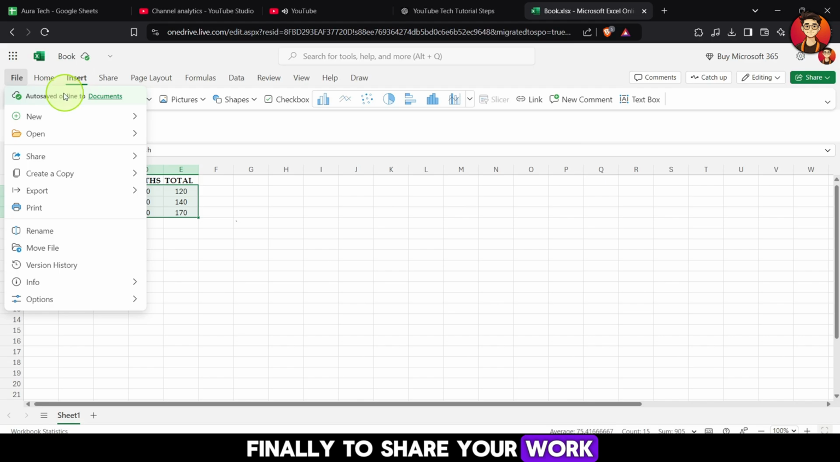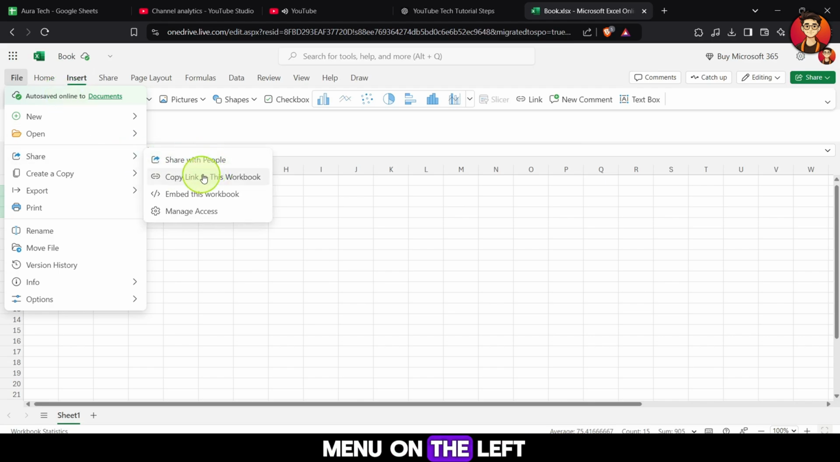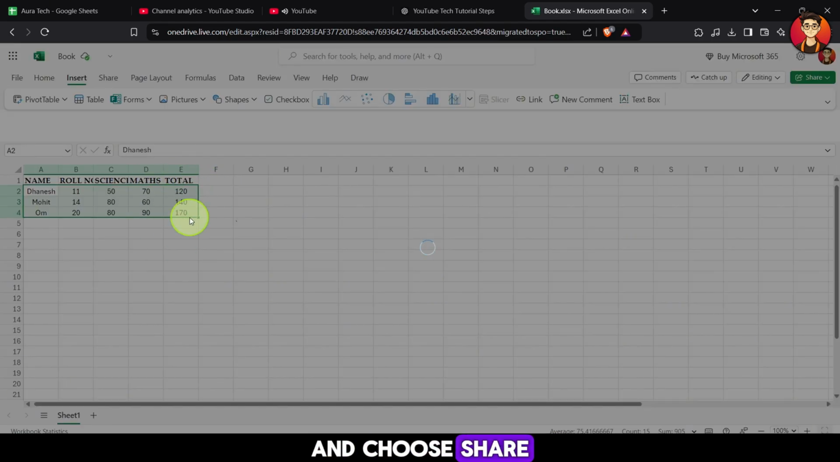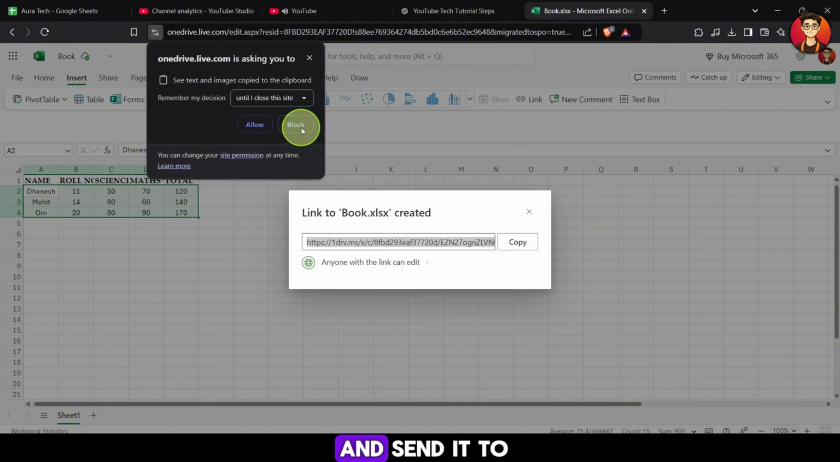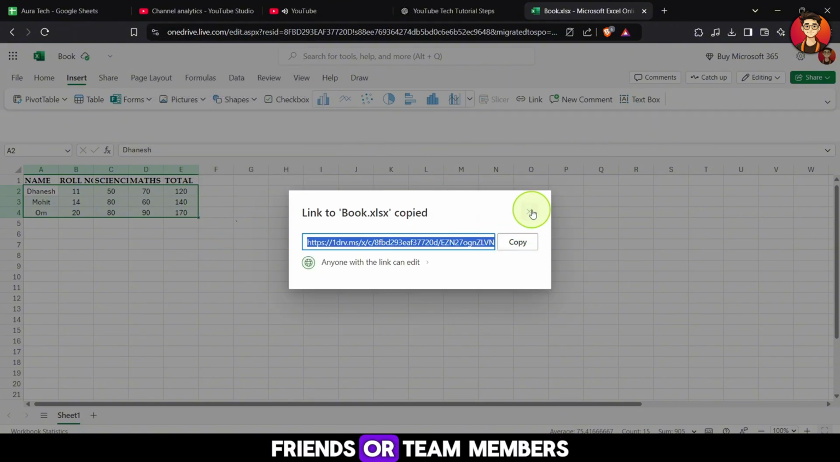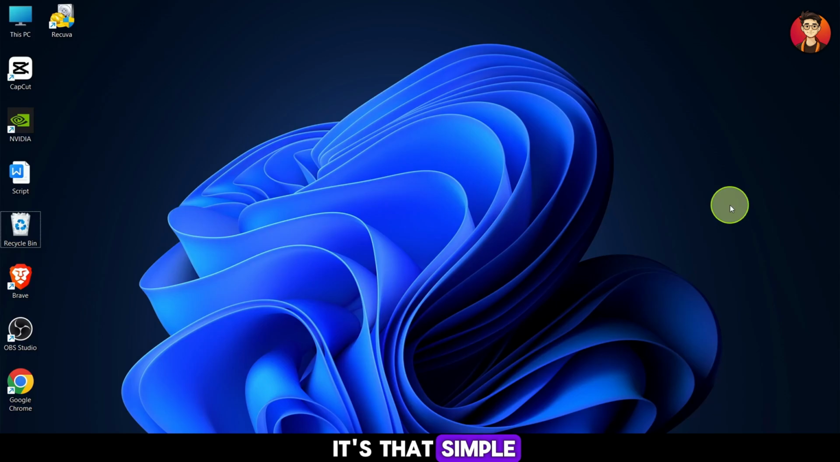Finally, to share your work, click on the File menu on the left-hand side and choose Share. Copy the link provided and send it to your colleagues, friends, or team members. It's that simple. And that's a quick overview of how to use MS Excel. From creating data sheets to using formulas and even adding visuals, Excel has endless possibilities.